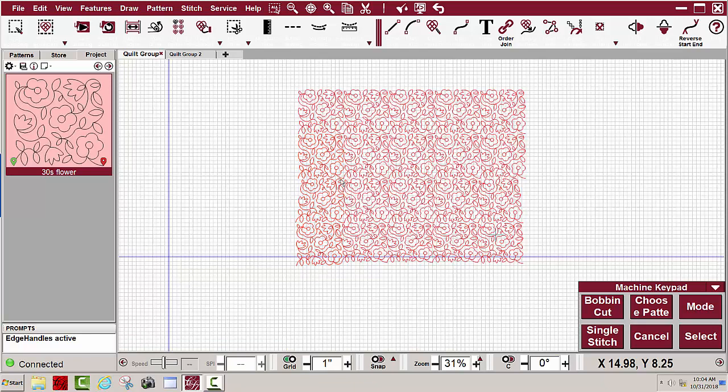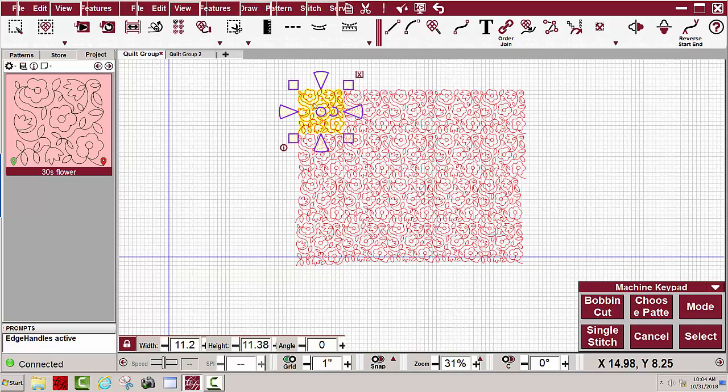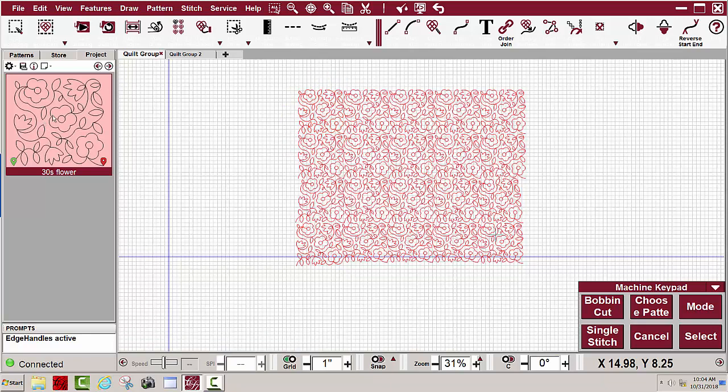So what I did in CS6, I selected one repeat and I exported that to CSQ. Now you can see down at the bottom how the height and the width are, and that's the way, since it was already set up in CS6, that is what I wanted this pattern to be. So I exported it to CSQ, then I imported it into CS7.